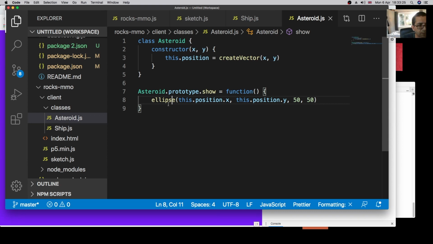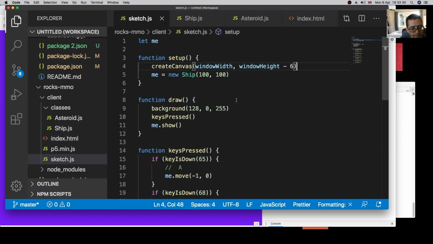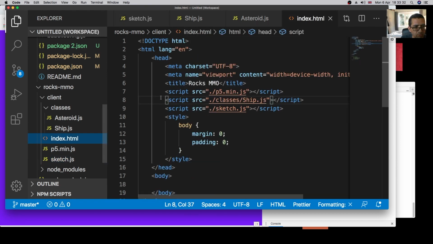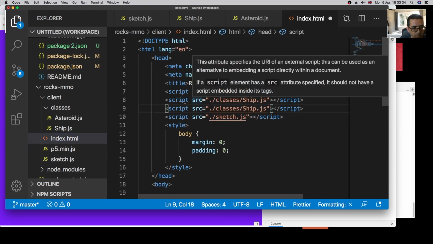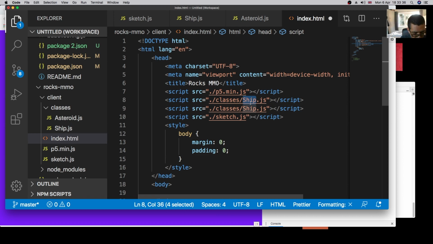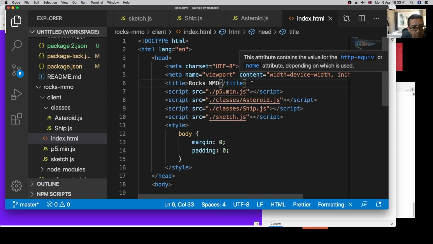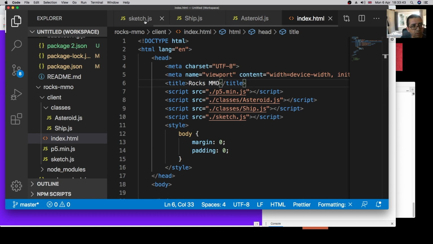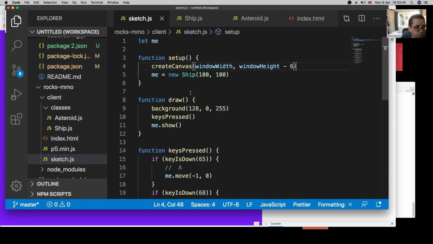Okay, so we have our asteroid class, so we need to bring that in here. Ooh, no, that's not what I wanted. So let's just... okay, so now we can load an asteroid in Sketch.